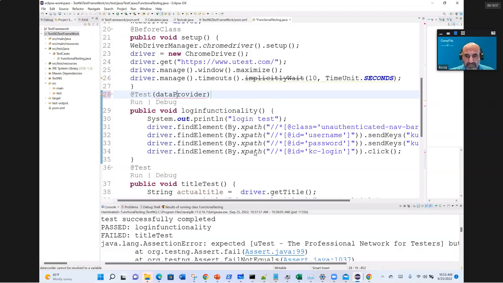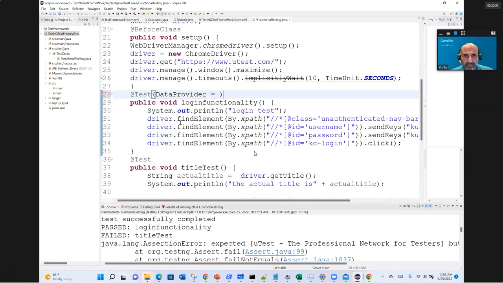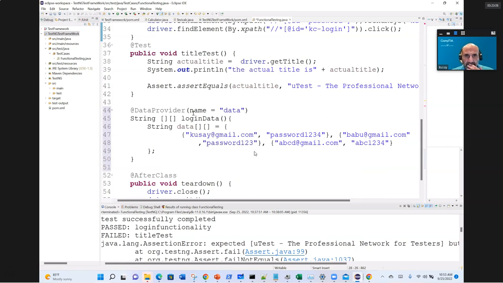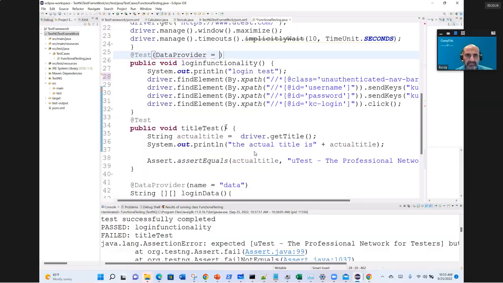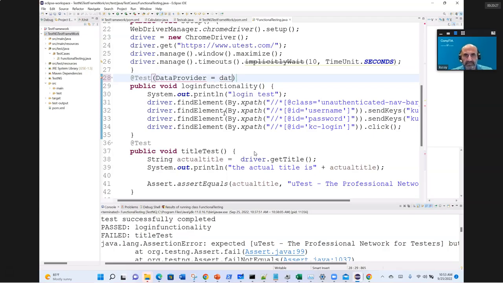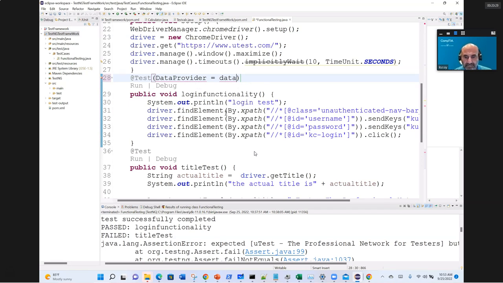P will be capital, equal to, you have to mention the name for the data provider annotation. What is name? Name is data. What's the difference between data and data here, are they the same or different? This is different. This is name, the string. This is the name of the data provider. So name equals data provider, no spaces, or you can keep space, no problem.